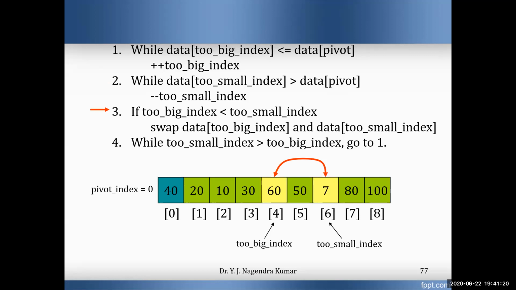Now the third step. Too big index, 4 less than 6. Condition true. Then again you have to swap these two elements, 60 and 7. Now swapping is over. Now the fourth step: too small index is what here? 6. 6 greater than 4. Condition true. Go to step 1 again.